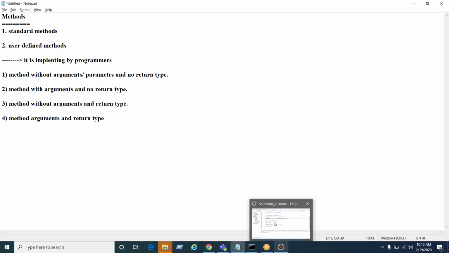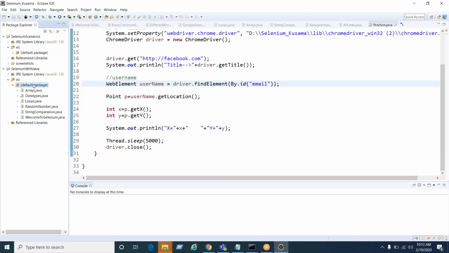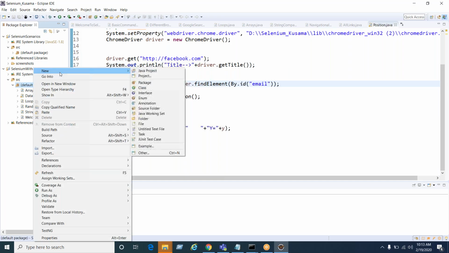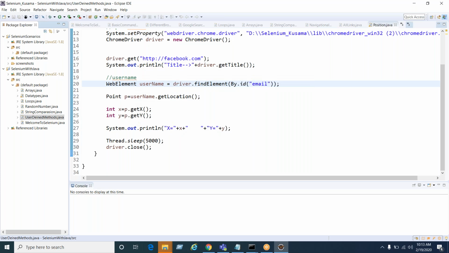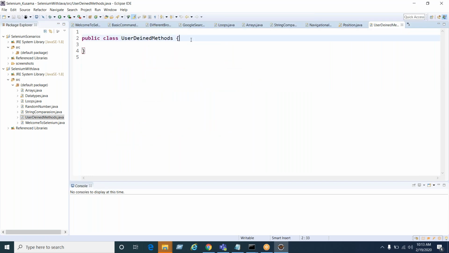So let us see. Right click. Let me implement a class called user defined methods. Let's say I have implemented a method public void test add.